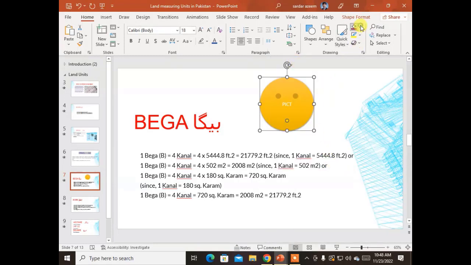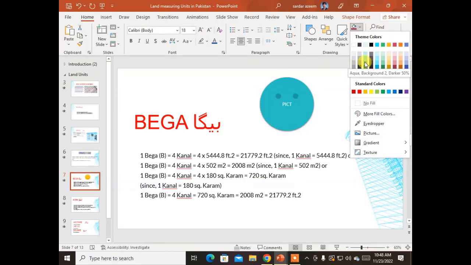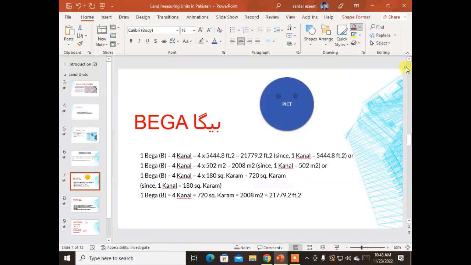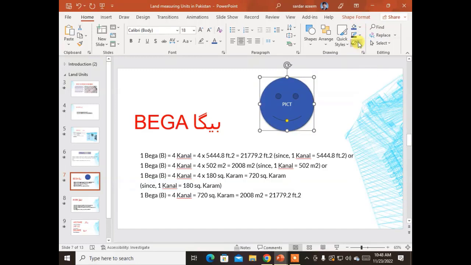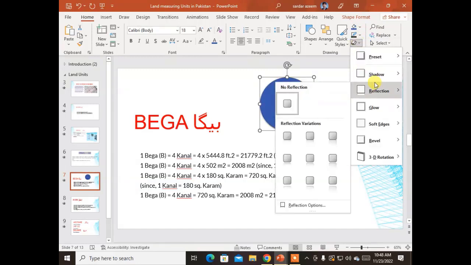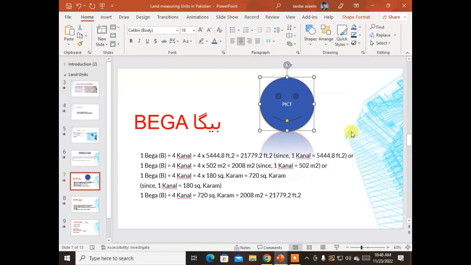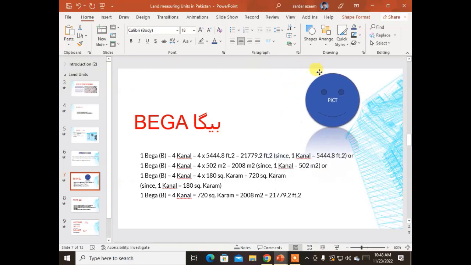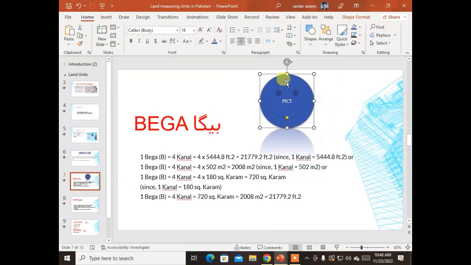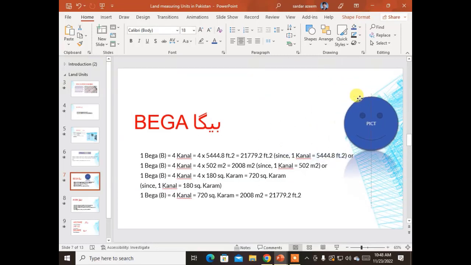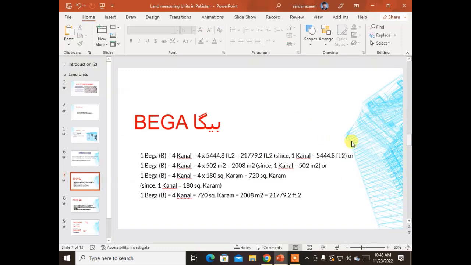Next option is also about choosing the colors, outlines, and this is also a styling. For example, I want to apply the reflection style over the figure. I can choose and start to apply the reflection on my shape. If you don't want this shape to be on your slide anymore, just click at the border of the shape and press the delete button from your keyboard.